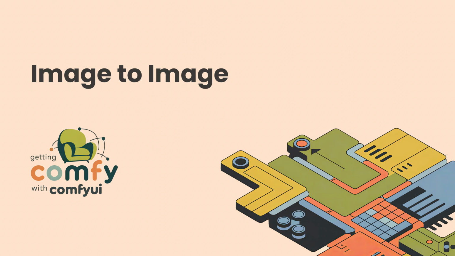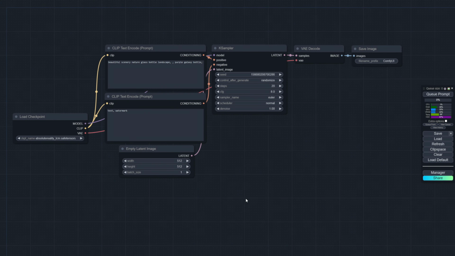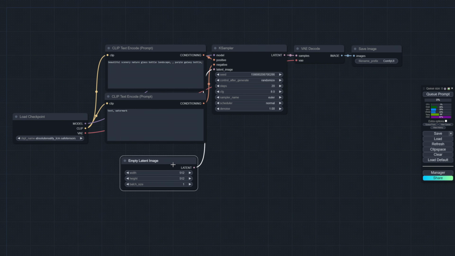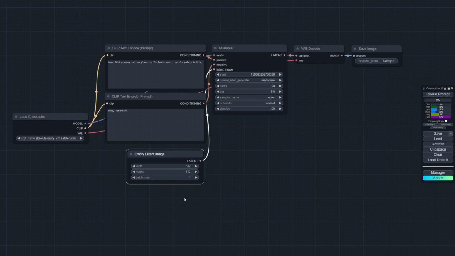Now let's have some fun. We're going to learn how to modify an existing image using AI, and giving it a new stylistic twist while preserving its core elements. Let's start by adapting our basic text-to-image workflow. The key change here is replacing the empty latent image with an actual image.